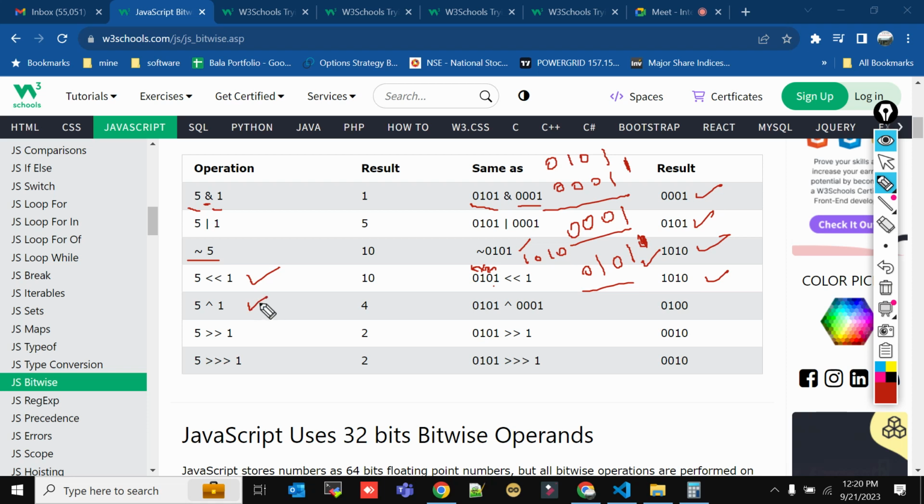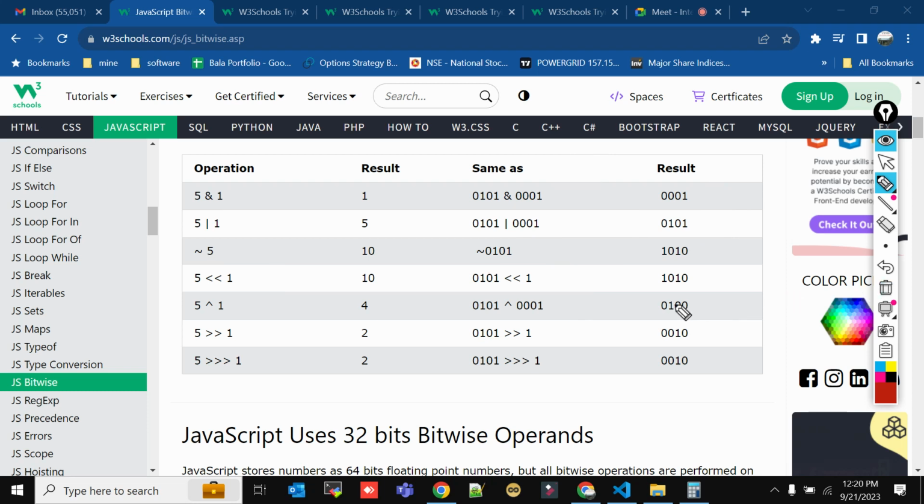What is XOR? XOR is very, very important. You will be using this in a lot of your problems. So 0, 1, 0, 1 and then 0, 0, 0, 1. XOR: if both the bits are the same, it will be 0. If both the bits are different, it will be 1. That is what XOR is. Now let's assume this is A and this is B. The XOR value, let's call it X. Now we will do A XOR X.